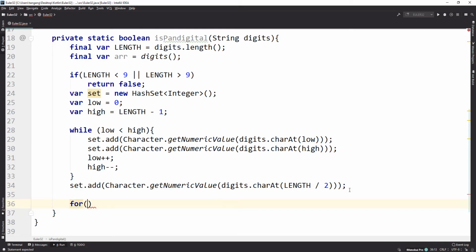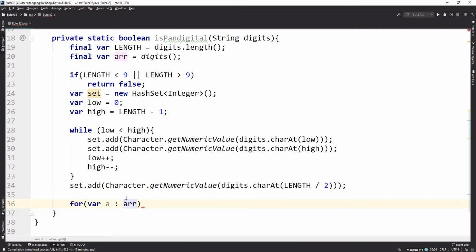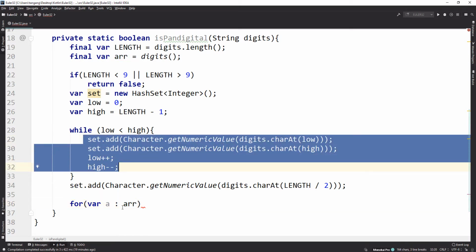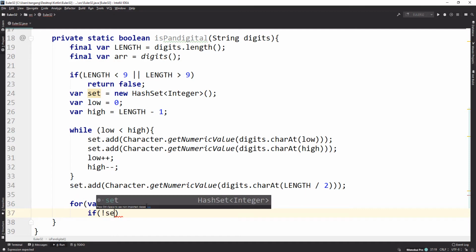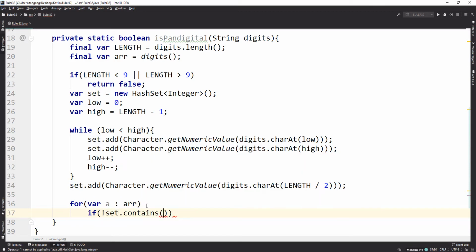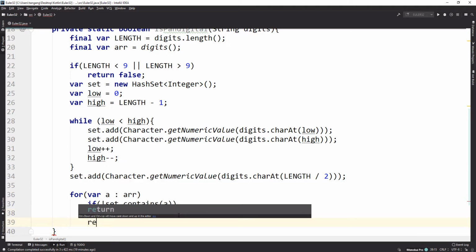So what we need to do next is go through a for loop. We're going to say for var a in r. So we're going to check and make sure that every number that we have in r is part of our set. If it's not part of our set, then it's not Pandigital. All right. So we're going to say that if not set.contains a, then we can just go ahead and return false here.